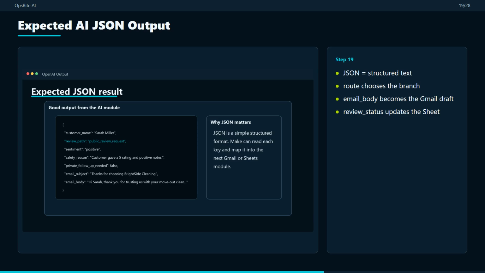This is what a good AI result looks like. JSON is structured text with named fields. Make and read each key, like route, email subject, email body, review status, and private follow-up needed, then map those fields into Gmail and Sheets.